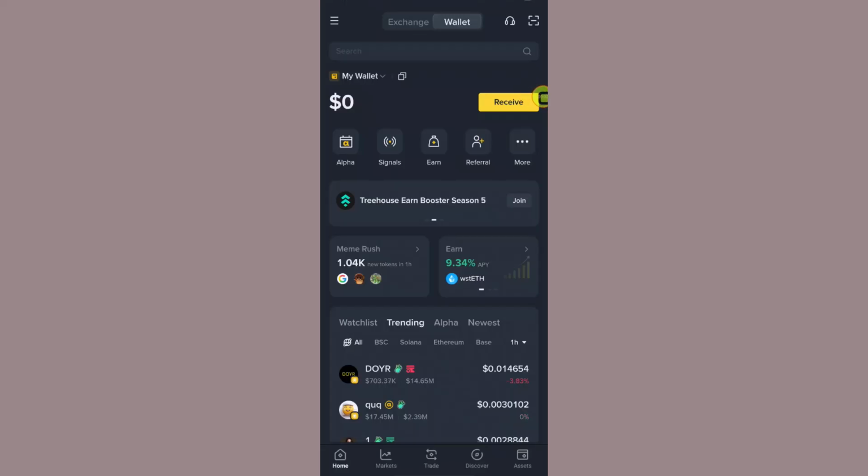In this video, I'll show you how to receive money in Binance Wallet. So let me show you step by step the new method. First step, after you open up your Binance app like this, Binance Wallet. So in your Binance Wallet, now go to Assets.